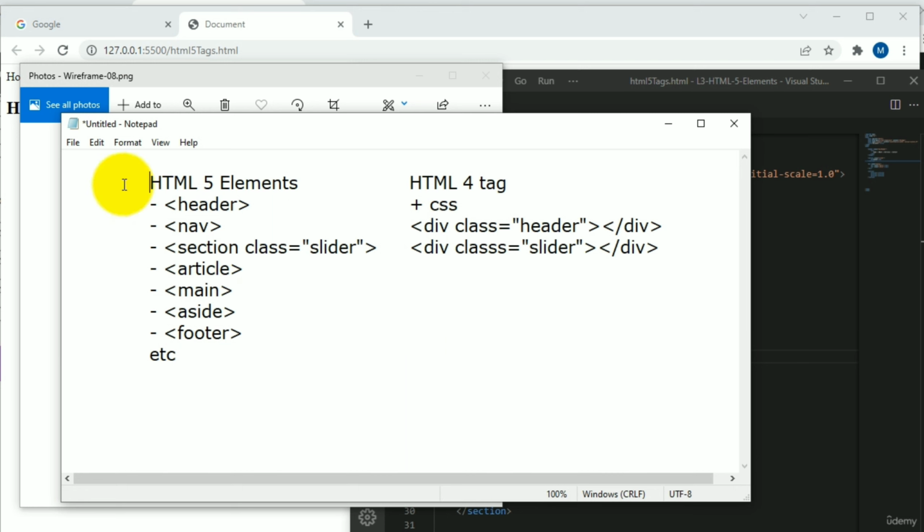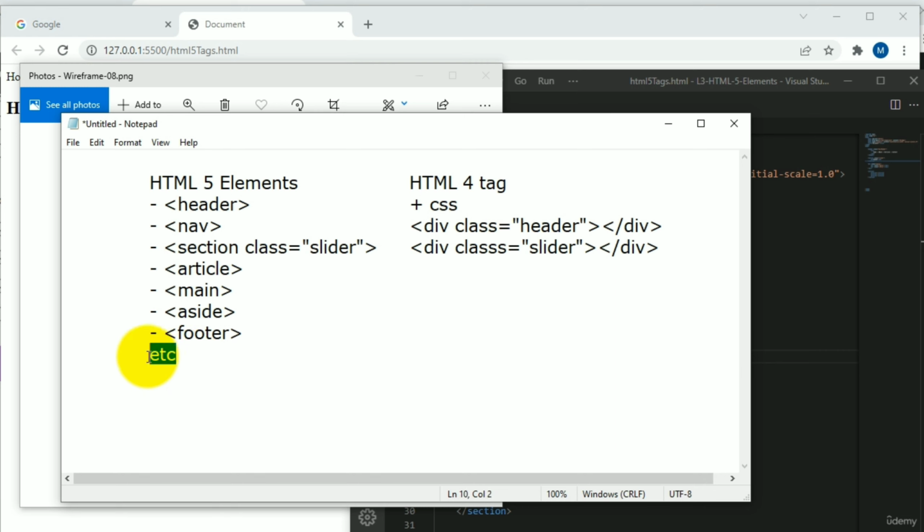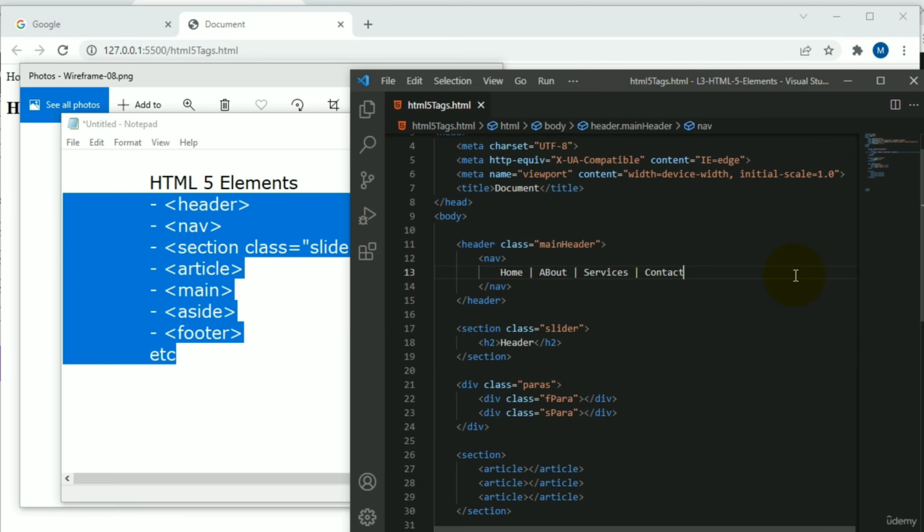So these are all the tags here in this HTML, and these tags are very important to execute any kind of website. There are so many other tags as well, but these are some of the most important tags to use in every website.